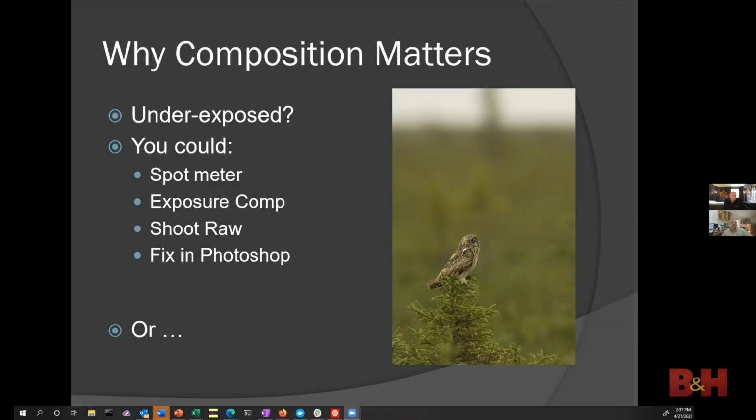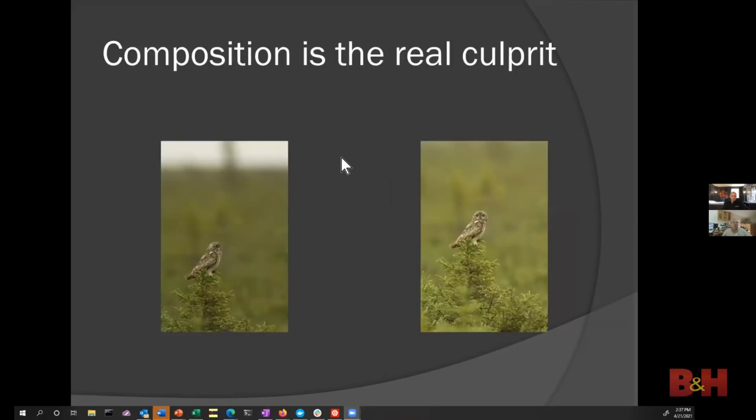And here's an example. This image is slightly underexposed. You could spot meter on the bird, which is a pain in the neck. You could dial in plus a third, which is not so hard. You could shoot raw and fix in Photoshop, maybe it's okay. Or you could just compose with the bird someplace in the scene that blocks out the bright sky, and the camera is going to take care of it for you, because it's not having to fight between the bright sky and the darker bird and try and guess what you meant. It's going, hey, I've got this. You've given me a scene I can handle and make everything look good.